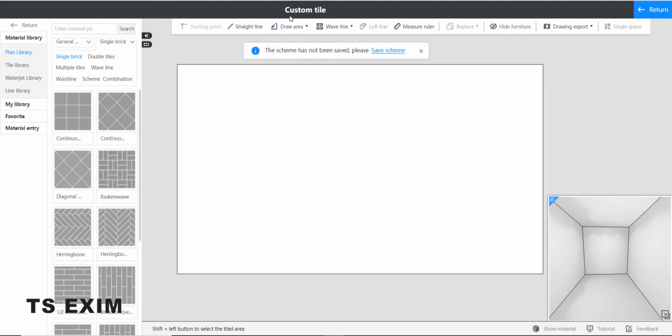Today I'm going to teach you how to make a curve in the polyline in custom tile. How to make a curve, or if you draw a polyline. It's simple. You just come to draw area.